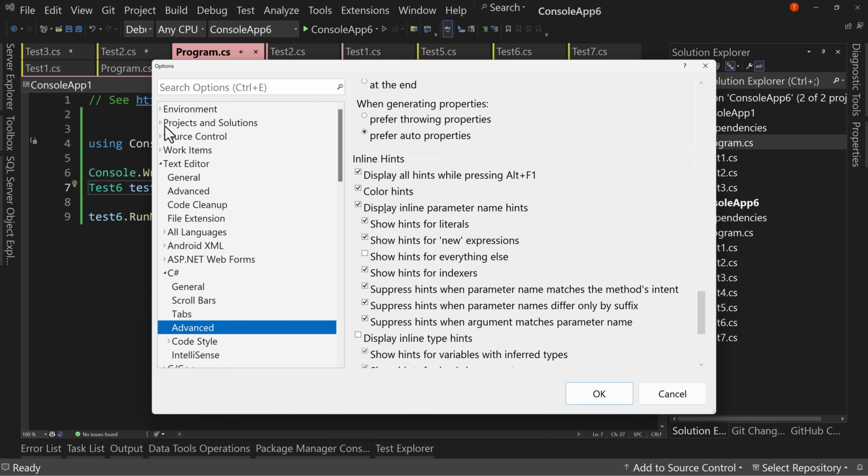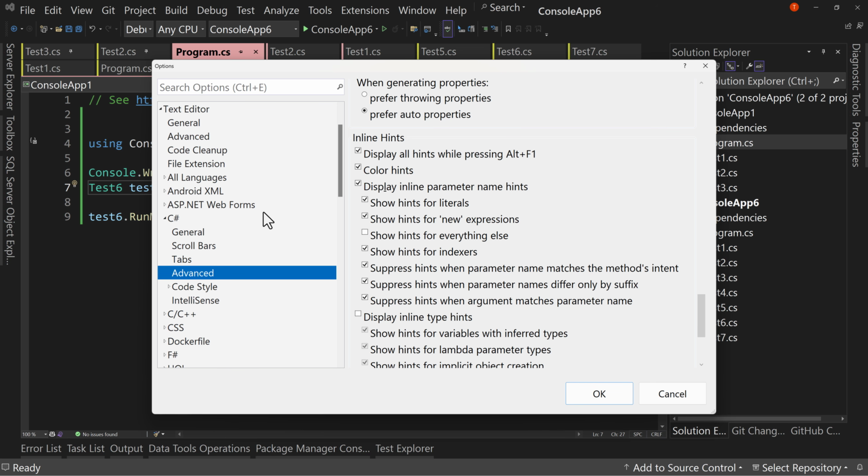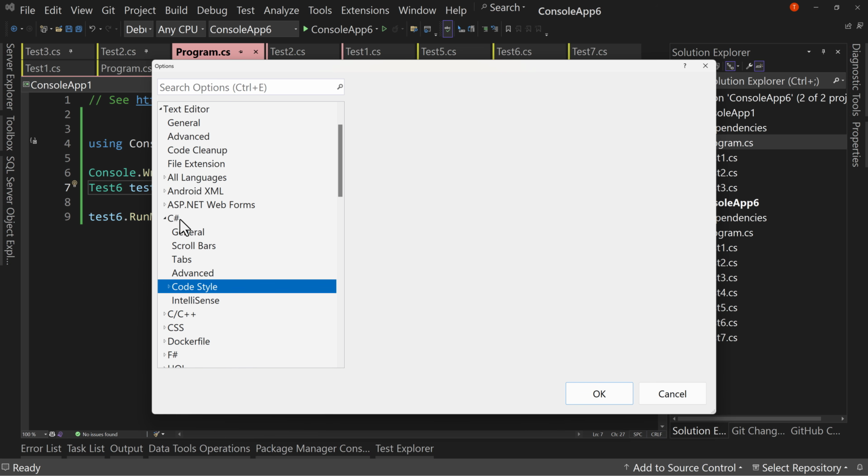So Tools, Options, Text Editor, C#, Advanced, and in the inline hint section, the display inline parameter name hints. And below that's a bunch of different options for when to suppress them, when to show them, and how you can tweak that. I've left the defaults here, I believe, for those checkboxes, but just note that you can play with those if you don't want them for new expressions, or if you don't want them for literals, or if you want them for everything else, for indexers and so on. It's up to you.